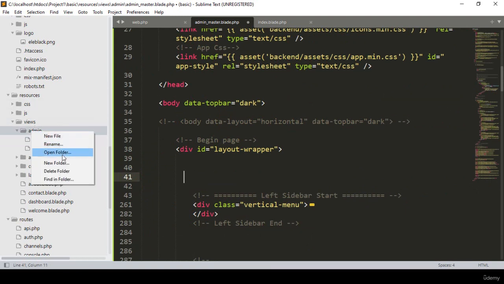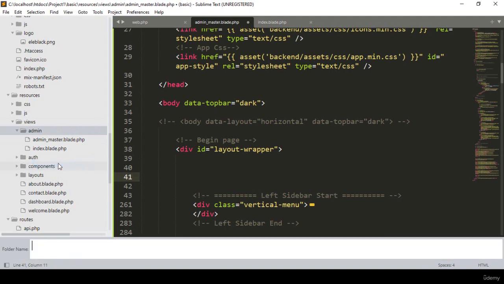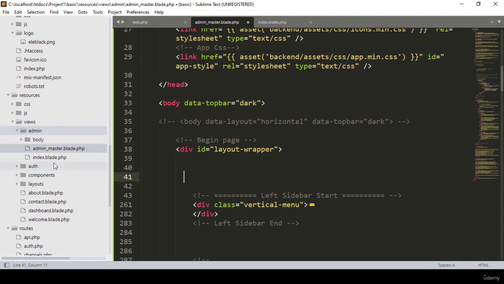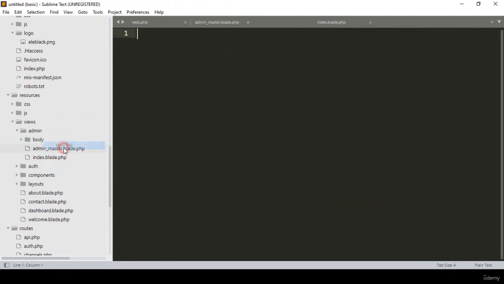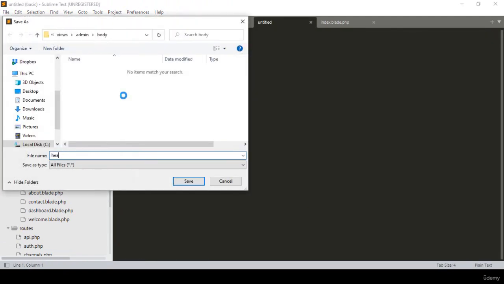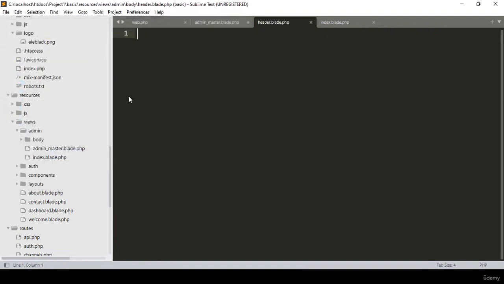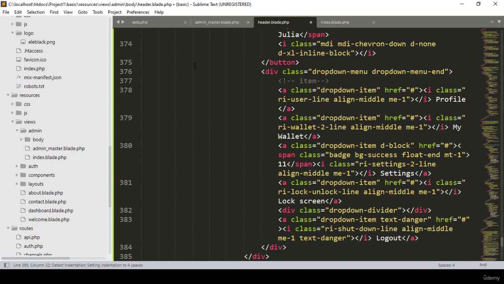In this admin, I want to create another new folder. I name it body, and in this body folder I want to create three files. I simply click save as and name it header.blade.php. So that is our header, and into this header file I want to paste our header part.